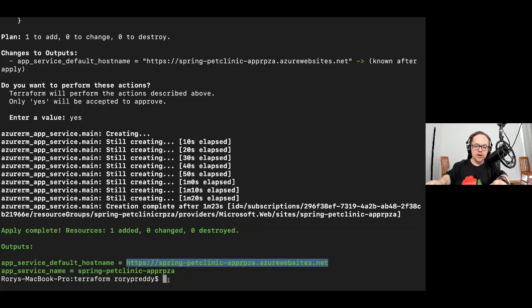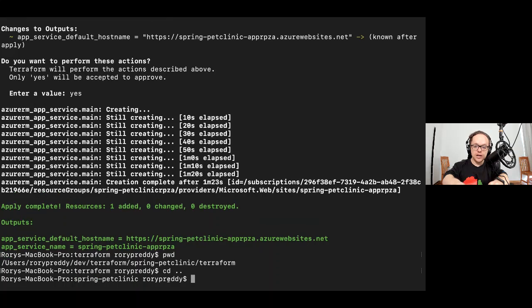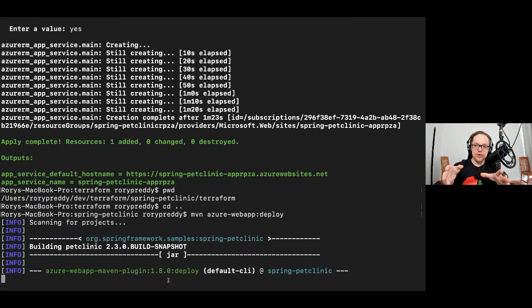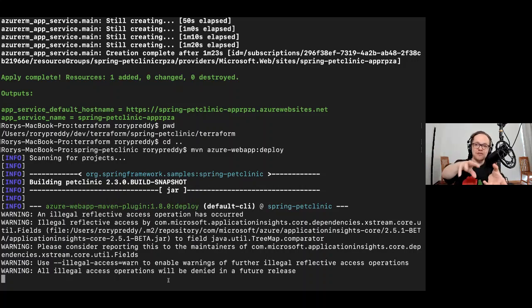I'm just going to quickly go in while we take a few more questions. Let's see where we are, CD, and then I'm going to go Maven. There we go. Azure Web App Deploy. I've already set up the POM file for the resource group name. You have to do that on your POM file if you're going to do that, and then it's just going to deploy it. So let's take a few more questions while this is running, please, Hazem.